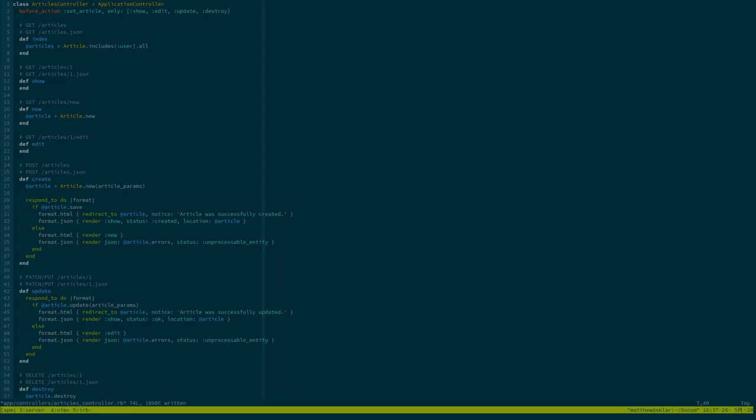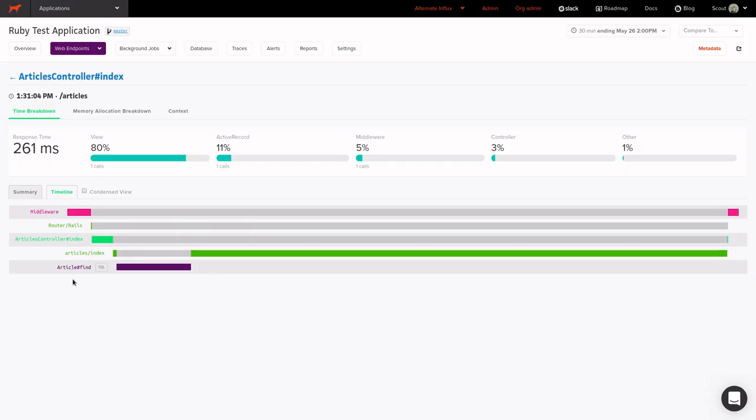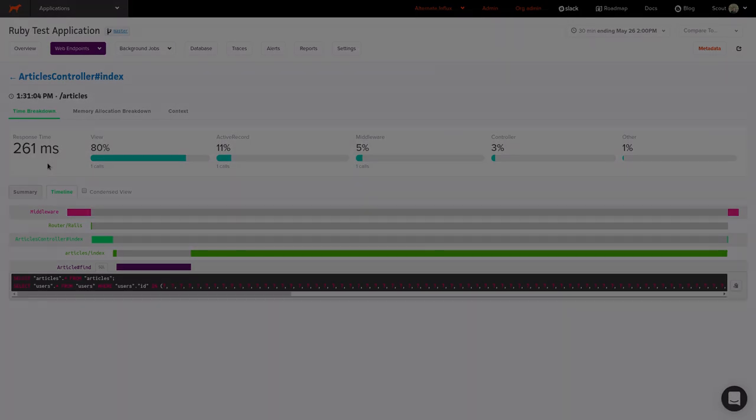And that's it. What this is going to do is create a much nicer trace for us, which has one simple SQL call: select everything from articles, select everything from users that matches on that user ID, and do it in a single transaction. So we've reduced the time from over 2 seconds to 261 milliseconds.